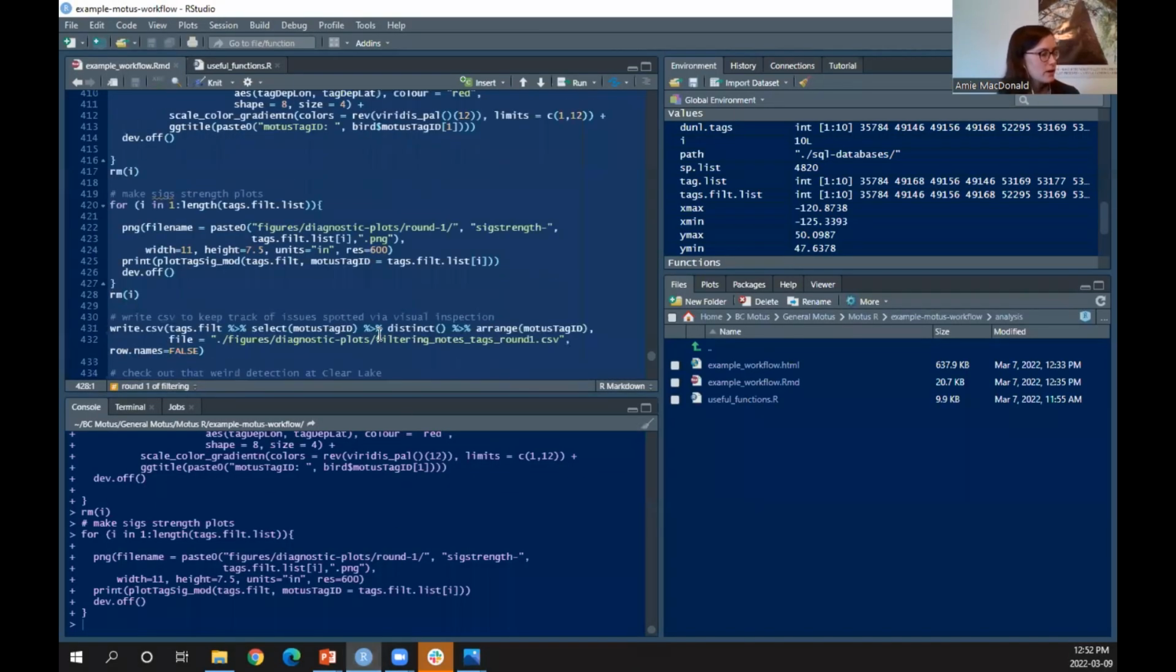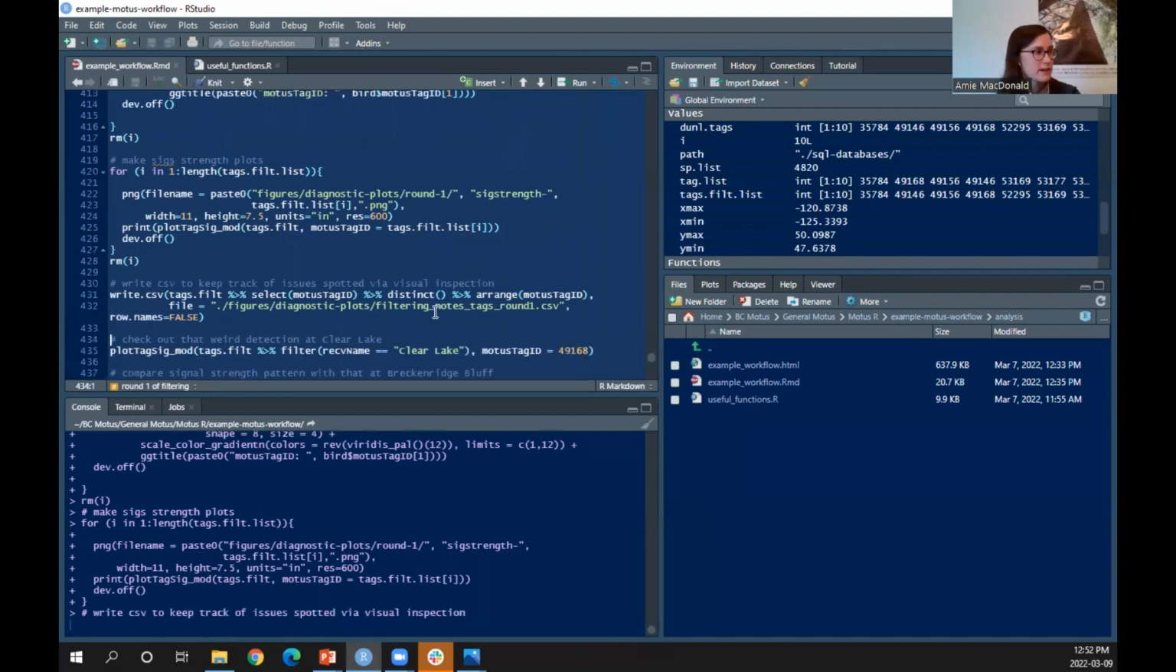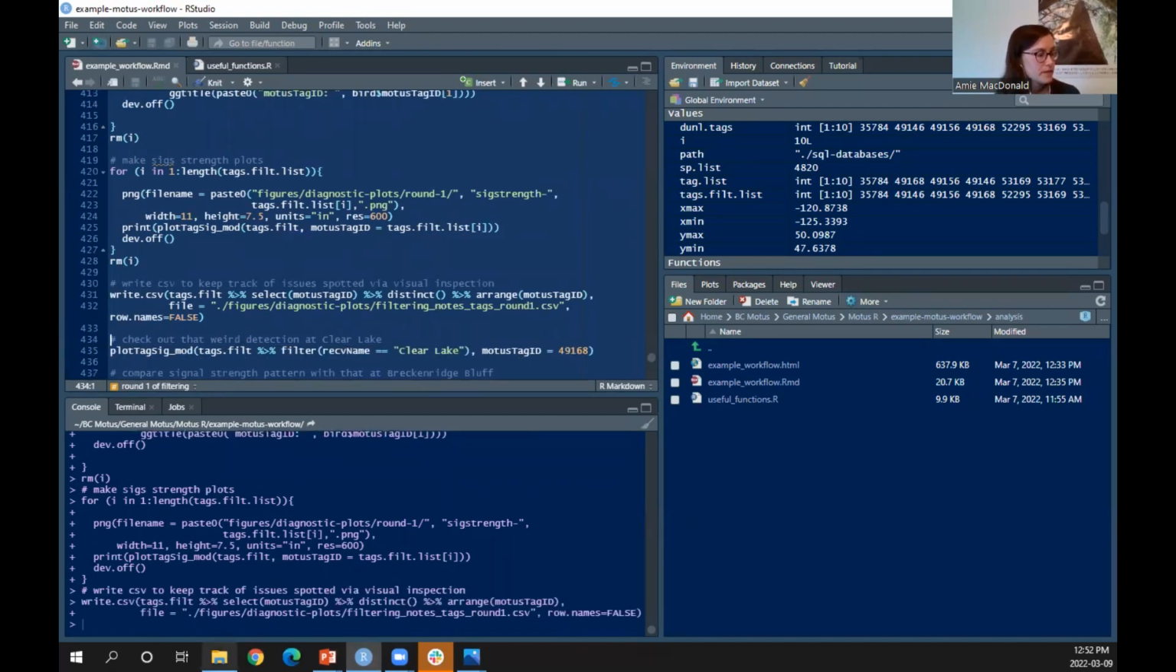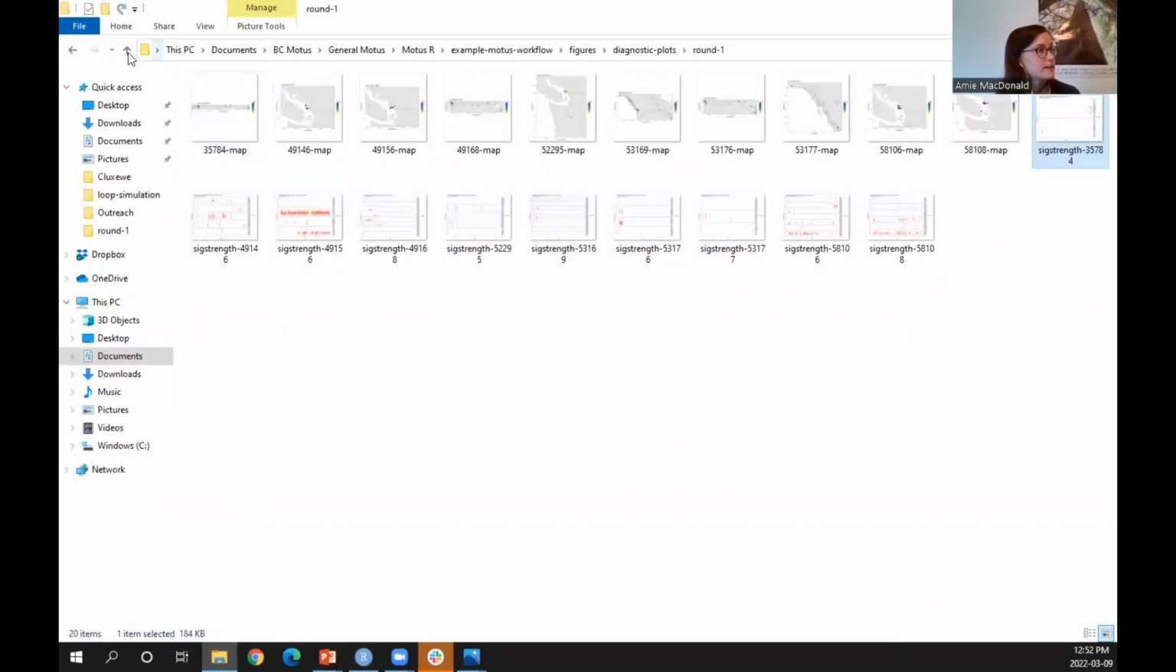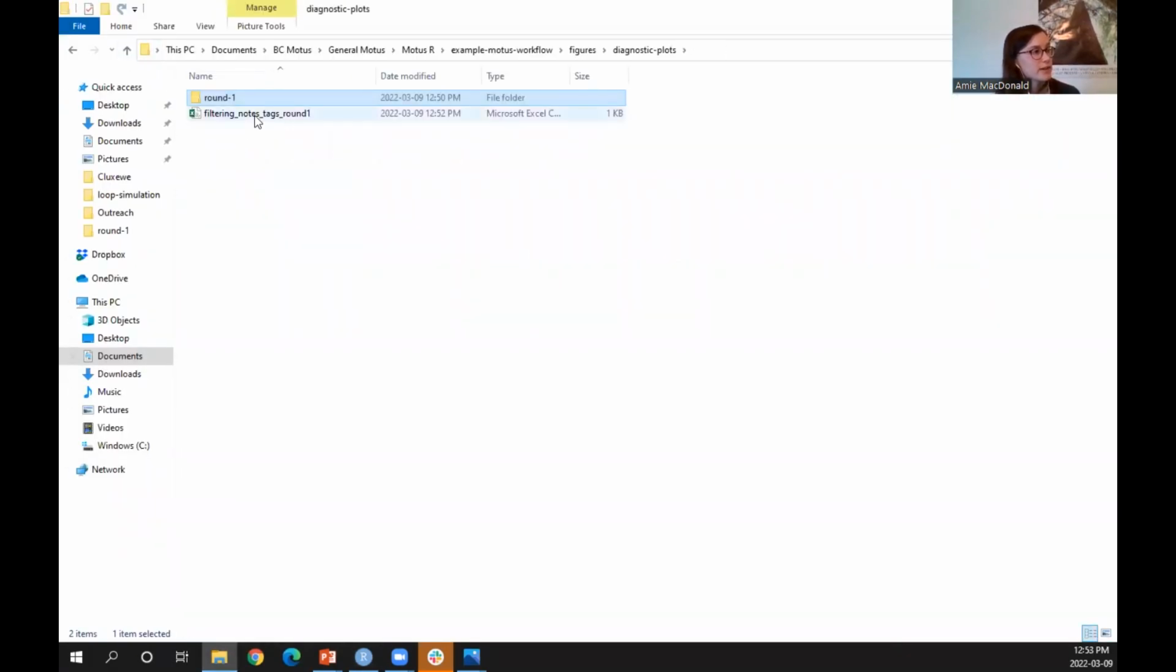What I tend to do to keep track of false positives that I'm identifying is create a CSV file that I can open in Excel, with a row for each tag, and then I write any notes about false positives in there.